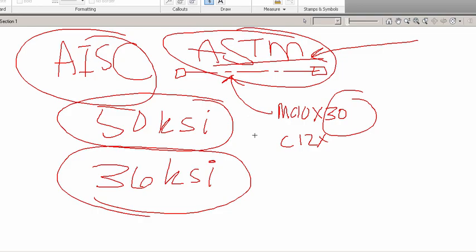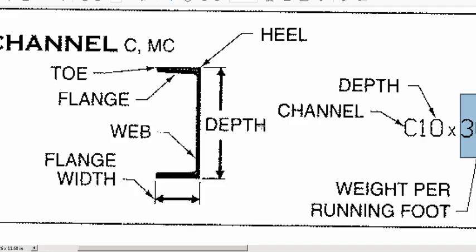But as far as the C channel goes, nothing really special about it. You're just going to buy it, use it, and weld to it as need be. You're going to probably have to look up the dimensions associated with each individual size. Like I said, the call out is pretty simple. No problems there.